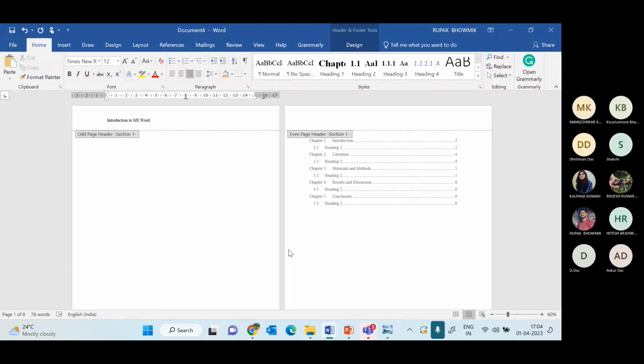Few of you have some doubts on heading styles and header and footer. Those who have some doubts, you can stay here.